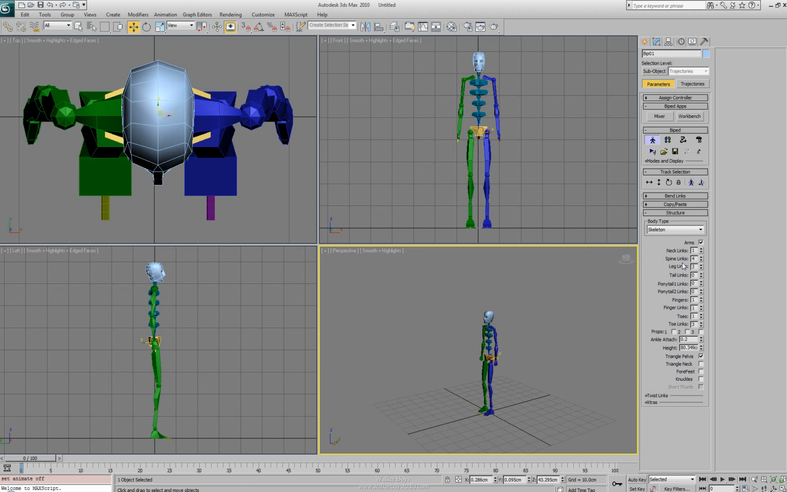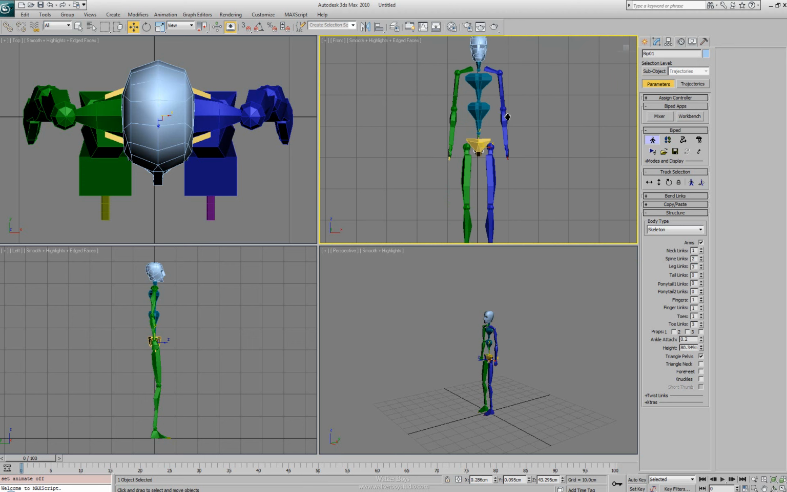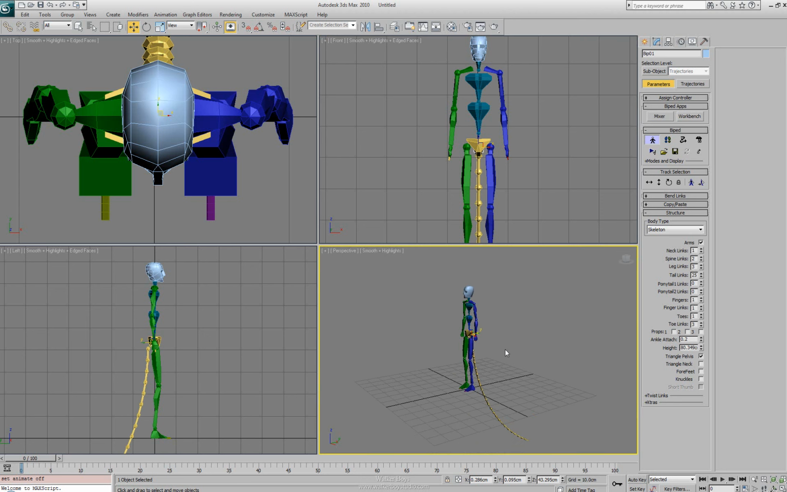Additional links that we have are our spine links, and we can take this one up to 10. And you'll notice in here that we have quite a number of links that we can work with for bending and twisting. We'll take this one actually down to 2. Below that we have tail links. So if we're adding a tail to the character, we can take this one again up to 25 and have a tail on the character, whose initial link position is at the hip box. And we'll take this back to 0.